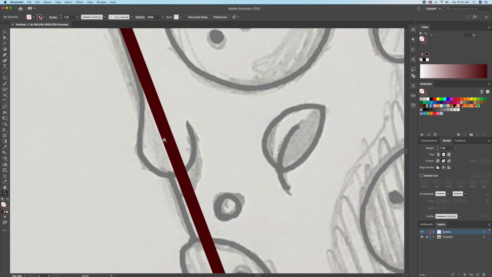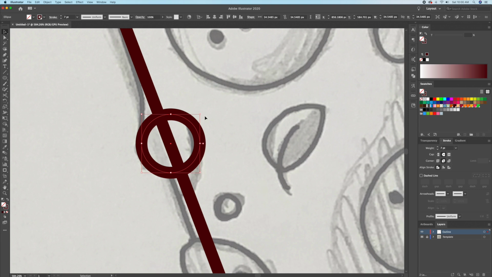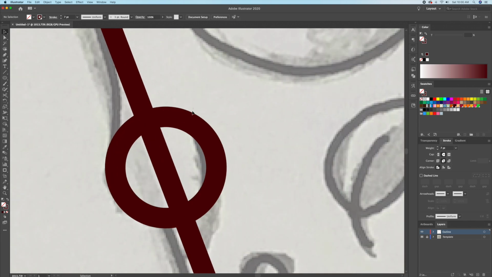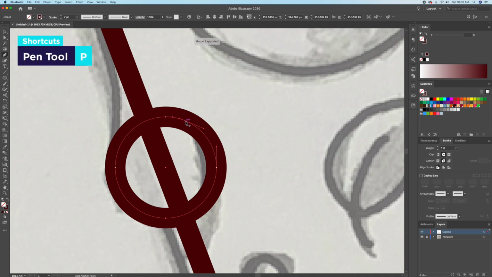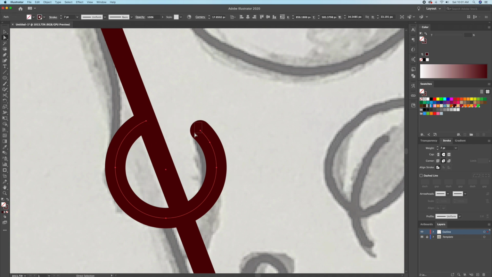For this, what I like to do is I'm going to take a circle. Let's go to the ellipse tool and create a perfect circle, like so. Let's bring it in a little bit. Then I'm going to select the circle, and with the pen tool, I'm going to add a few anchor points like this. And I'm going to add one right here on the line where it meets. Now let's delete these to give it that effect over here.